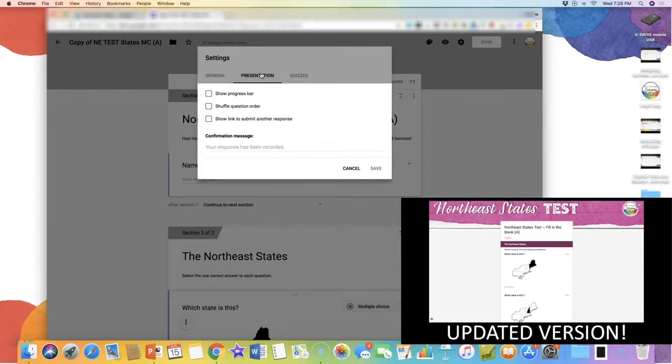Something else that might be useful is a confirmation message. That is when the student has finished taking the test, they've clicked submit, and then they get that screen and it says your response has been recorded. If you want to personalize it more to your room, maybe even what's going on that week, you might say, great job, you finished this. Now go on to your state's research project. All right, and you might do that.